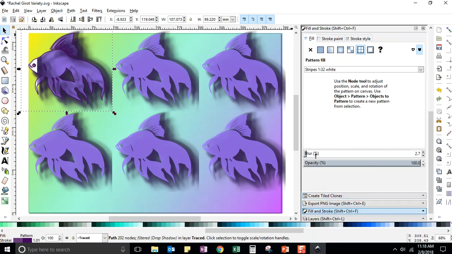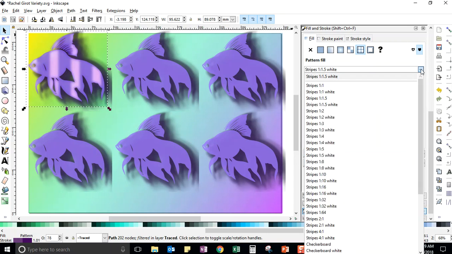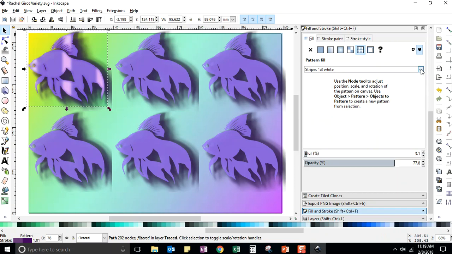And you've got some blur settings on here that you can use. And you've got some opacity settings here that you can play around with. So knock yourself out. That's nice. Save.